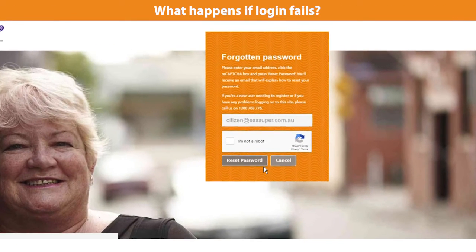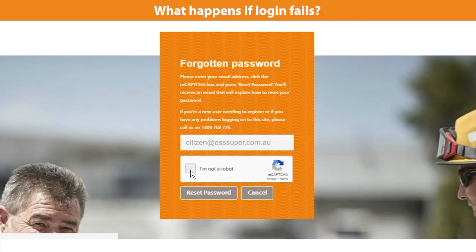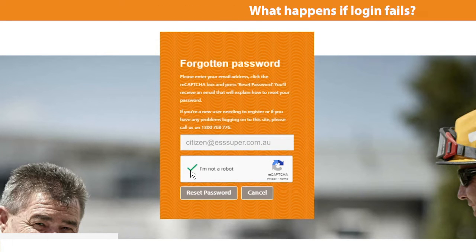After 2 unsuccessful login attempts, a reCAPTCHA field and tick box will appear at the bottom of the login screen. This feature helps to protect your account from unauthorized access. After a few failed attempts, the account will automatically be locked. To unlock it, you'll need to contact EOS Super.